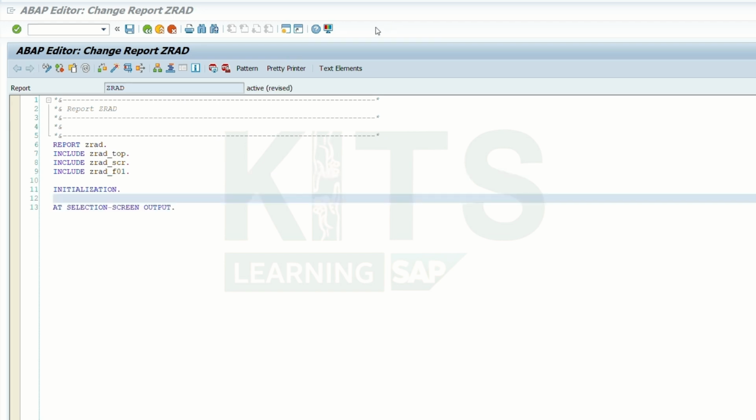Now let's start with events. Our first event is initialization. In this event, all the initialization process takes place. After initialization event, we move to at selection screen output. This event helps us to control the visibility of the field according to corresponding selection. For example, if the user selects the purchase header option, the system activates only the EBELN field and hides EBELP. If the user selects the purchase item option, the system activates EBELP and hides EBELN.